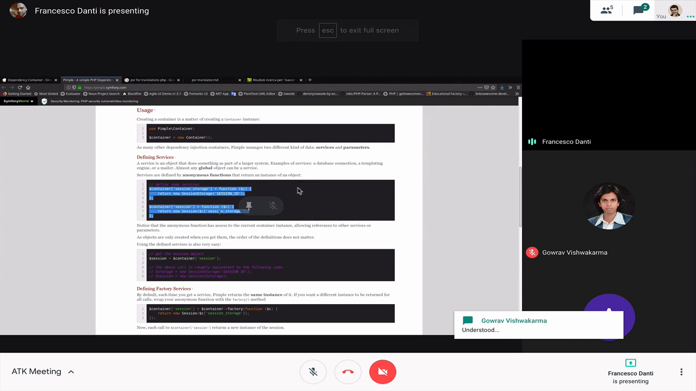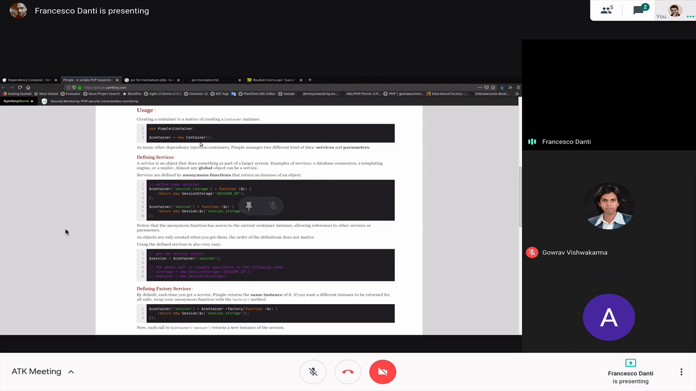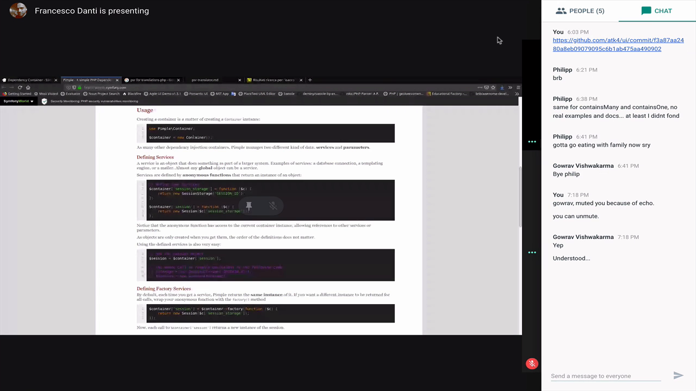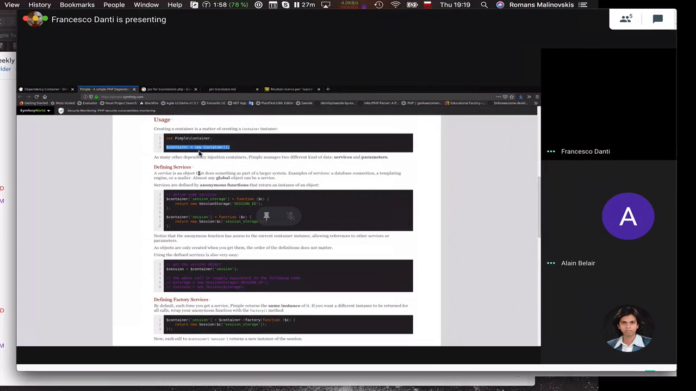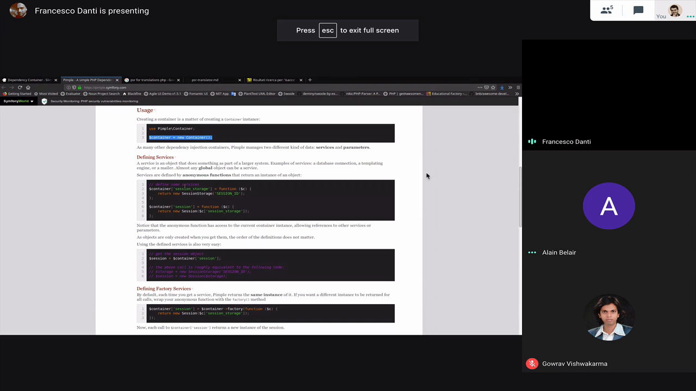Yes. Okay. In Pimple, that is much simpler than PHP DI. They make a container out of the application, and in the container they define something like an array. In this array, they define a function for something like a singleton object, but it is not a singleton, it is an instance of the object that is linked to the container that will be passed to the application.